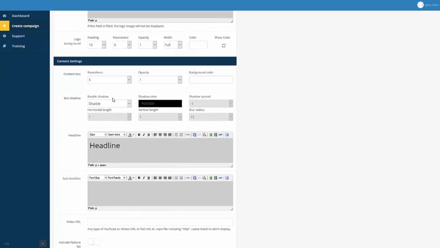You can control shadows for the box, so turn it off and on, pick the shadow color, the different spread. This is where you add your headline. So you can set up your colors and alignment and everything else for that here. And you can add a sub headline here. And all the same controls and alignment and stuff. You can even add images here or anything you want really with this editor.